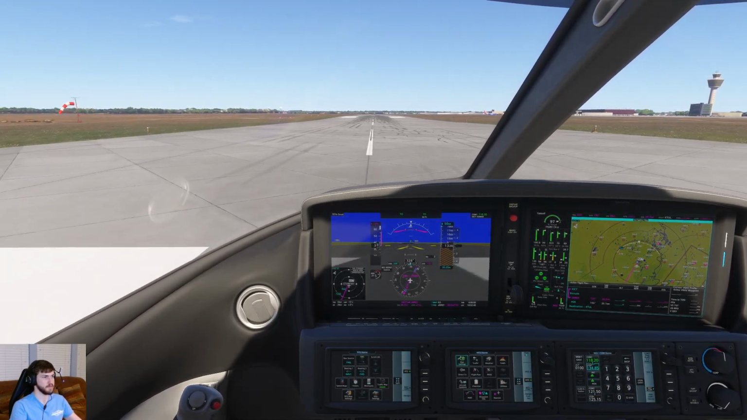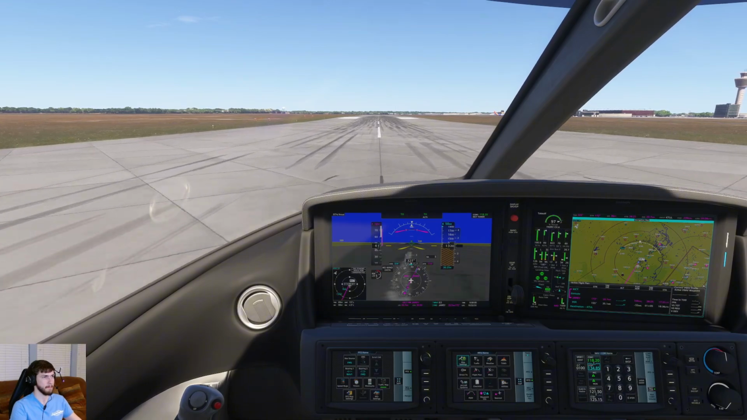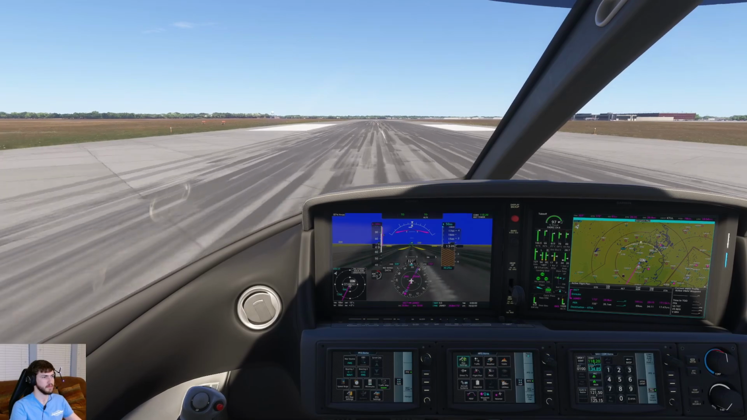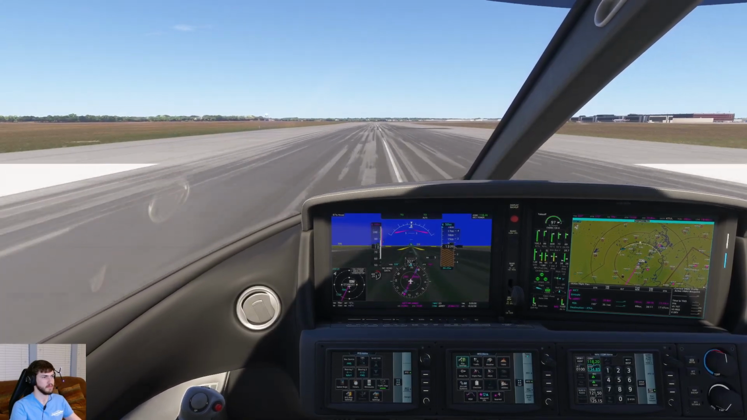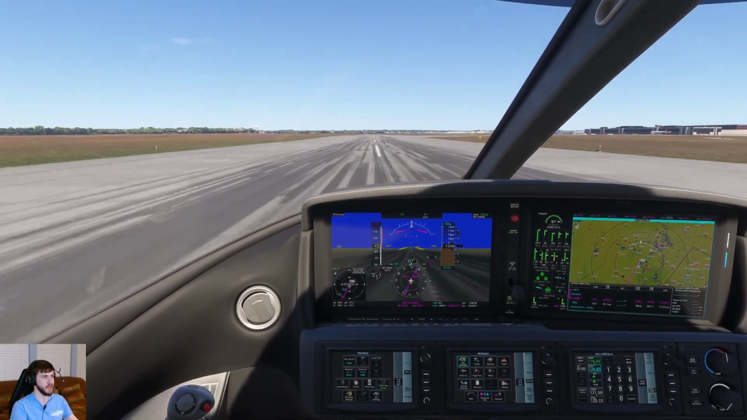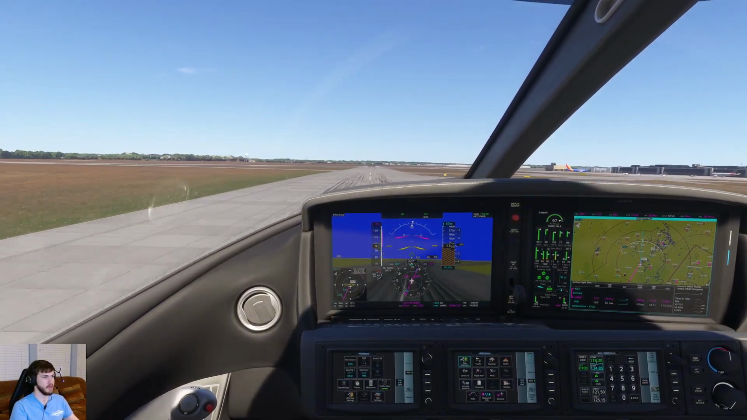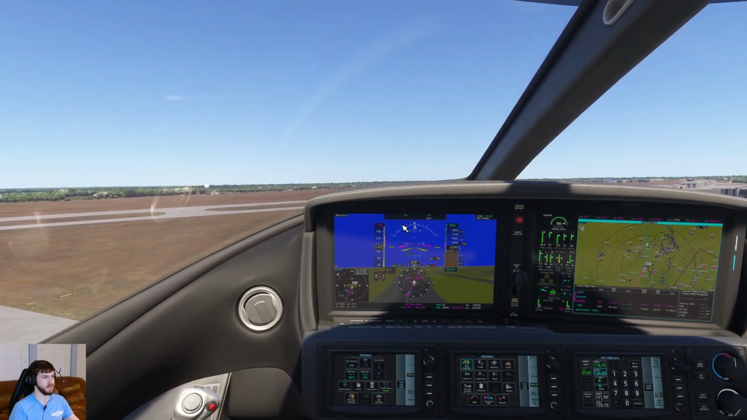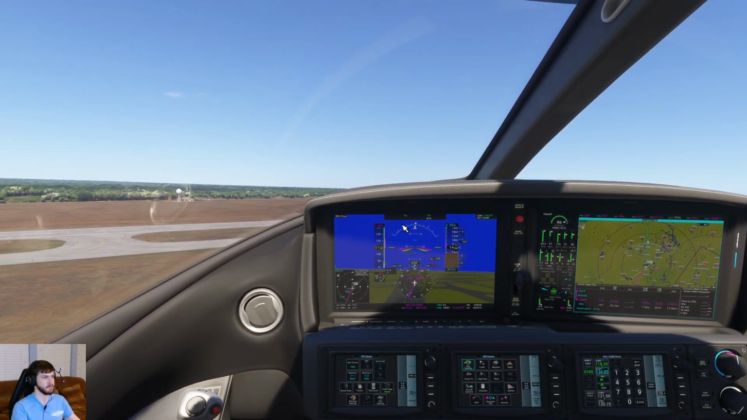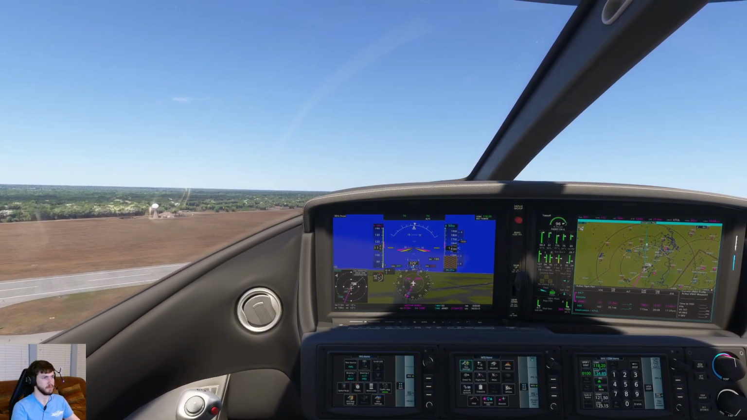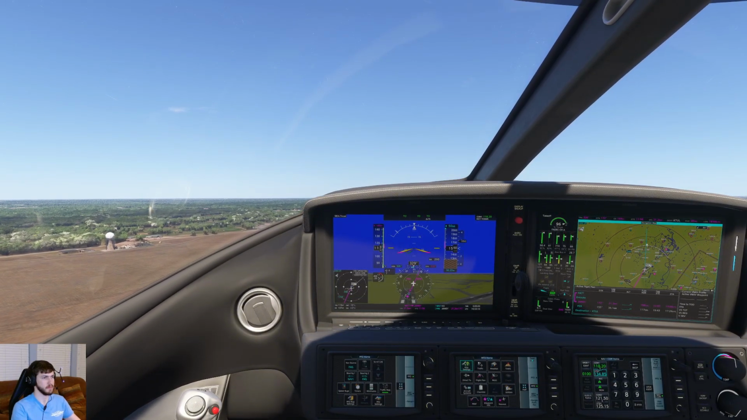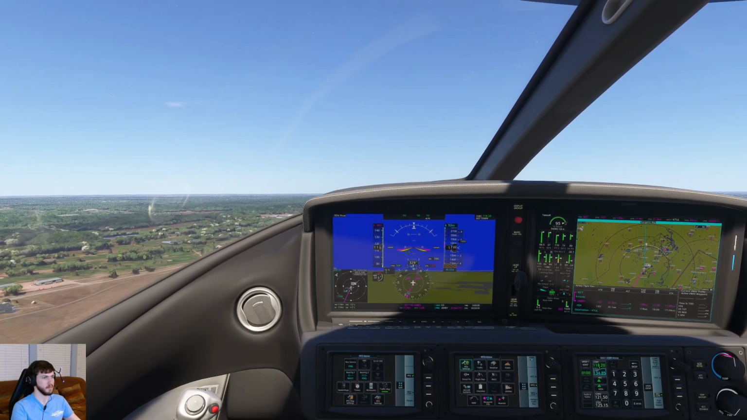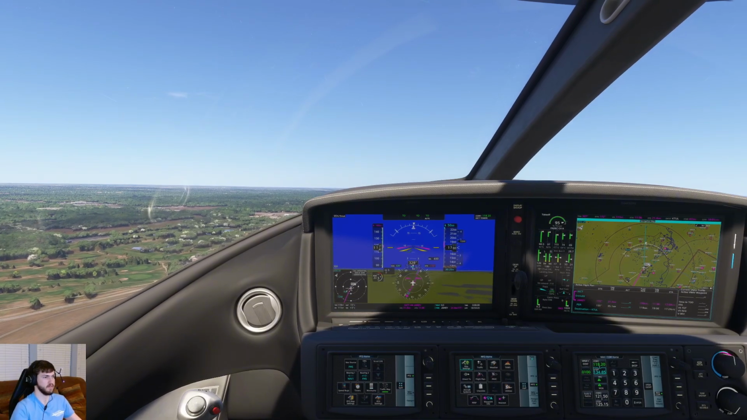Speed's alive. 60 knots. Continue. 80, 85. Rotate. Positive rate. Gear up. Landing light off. 115, flaps up.